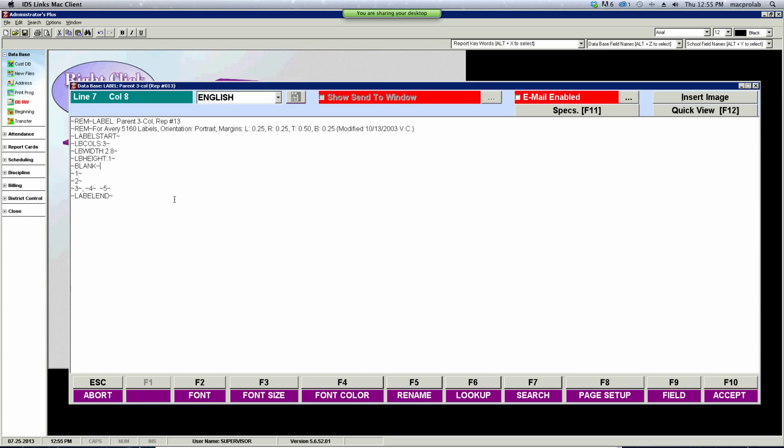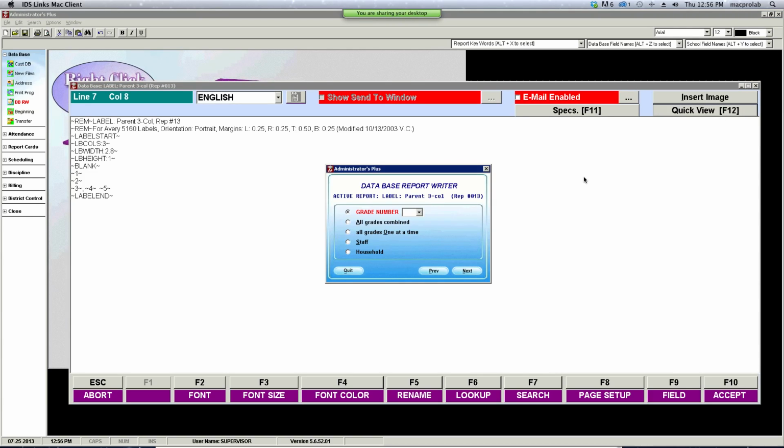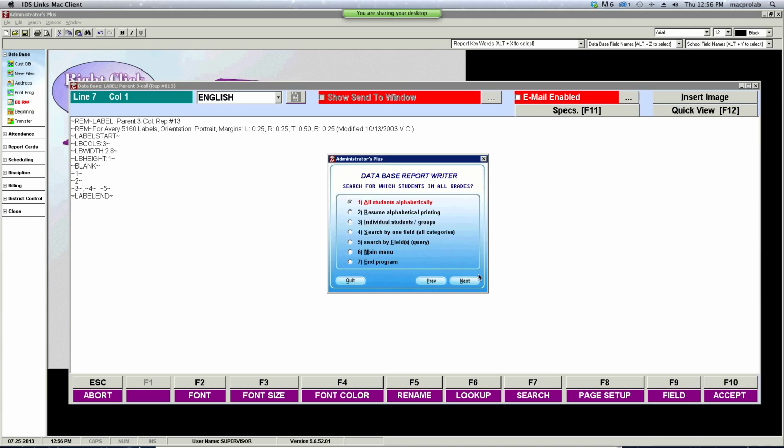Now, when you're in the edit mode in Report Writer, you can do the quick view on the upper right-hand corner, the second button on the upper right-hand corner. That's just to make sure that before you leave, everything is working. So do all grades again, all grades, all students.